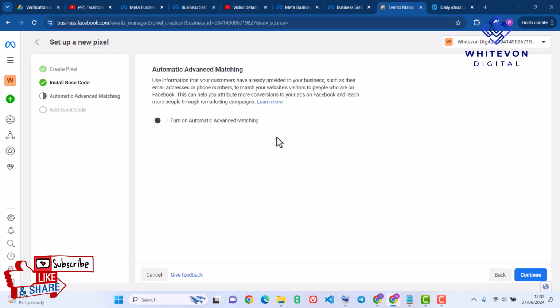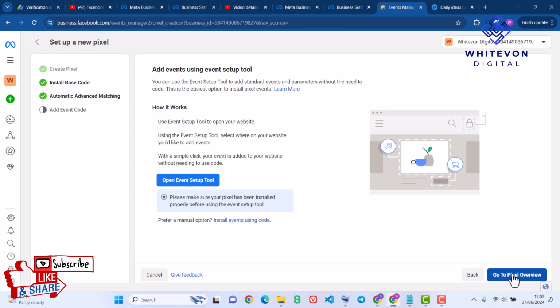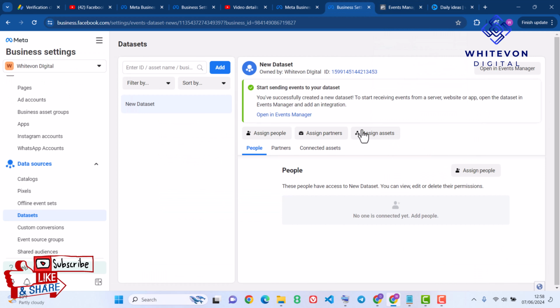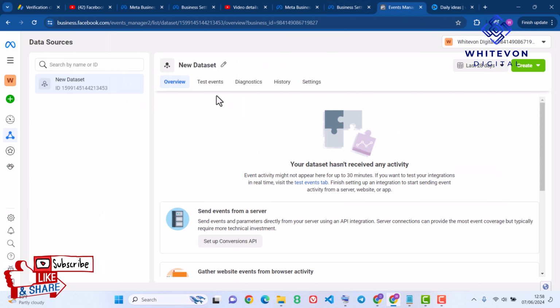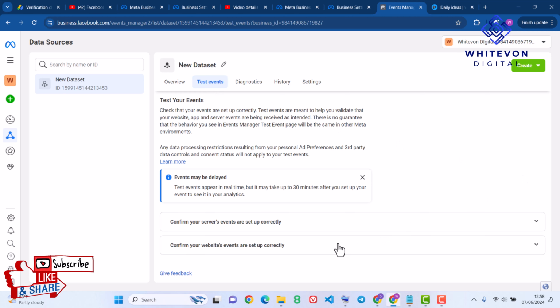So the next thing it says is turn on automatic advanced matching. I'm going to leave this turned off and then click on continue. So here it says how it works, use event setup and so on. I'm going to click on go to pixel overview. So guys, I've successfully installed it. I'm going to go back to my event manager and then come over to test events. So guys, the next thing I'm going to do is confirm your website events are set up correctly.